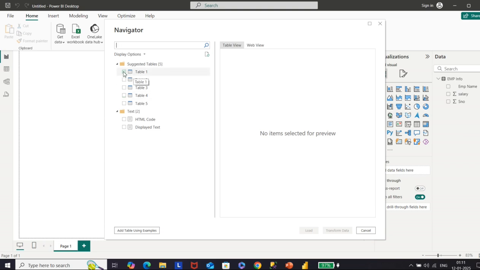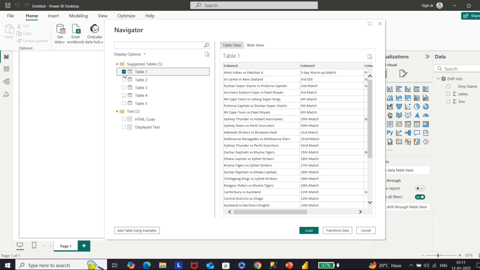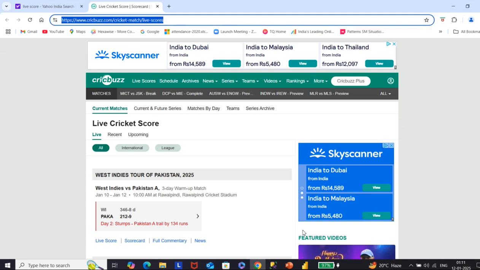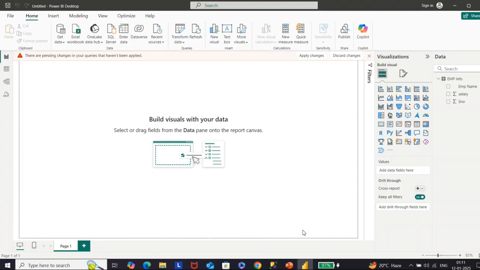Here, in that web link, we have multiple tables. Whatever table you require, you can select that particular option and load it. You can select multiple options at a time also, but I need only one table. So I'm selecting that particular table name and clicking the load button.